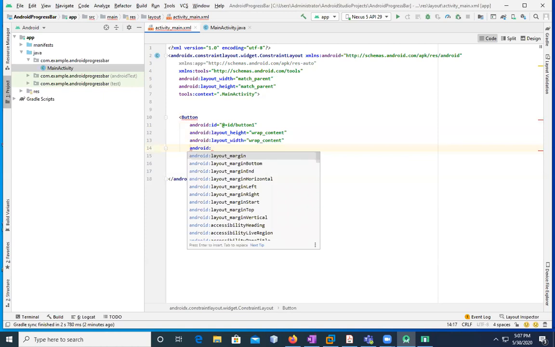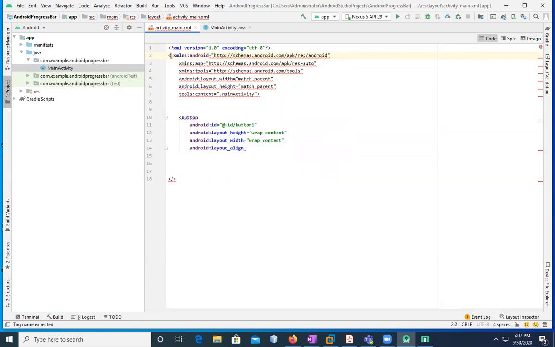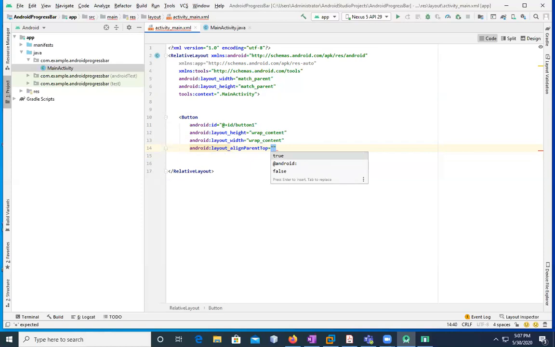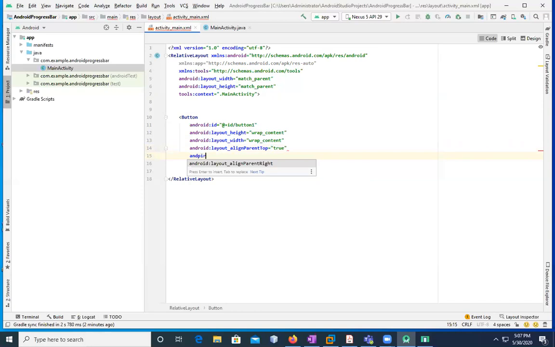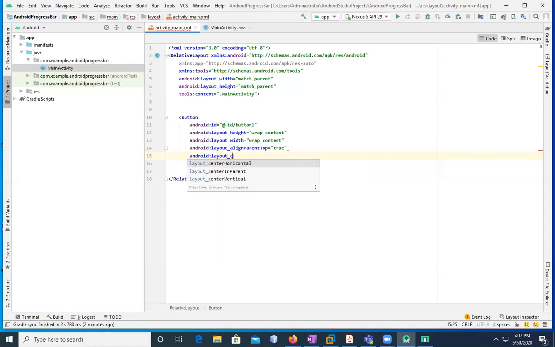So Android layout. Right now we have to change the layout. First of all, change the layout to relative. When you change the layout from here, it's capital R, and it will come as relative layout. Just hit enter and it will change it on both places. Then layout align, it's align parent top, and you can set it as true. Android property layout center horizontal, it's also set as true.